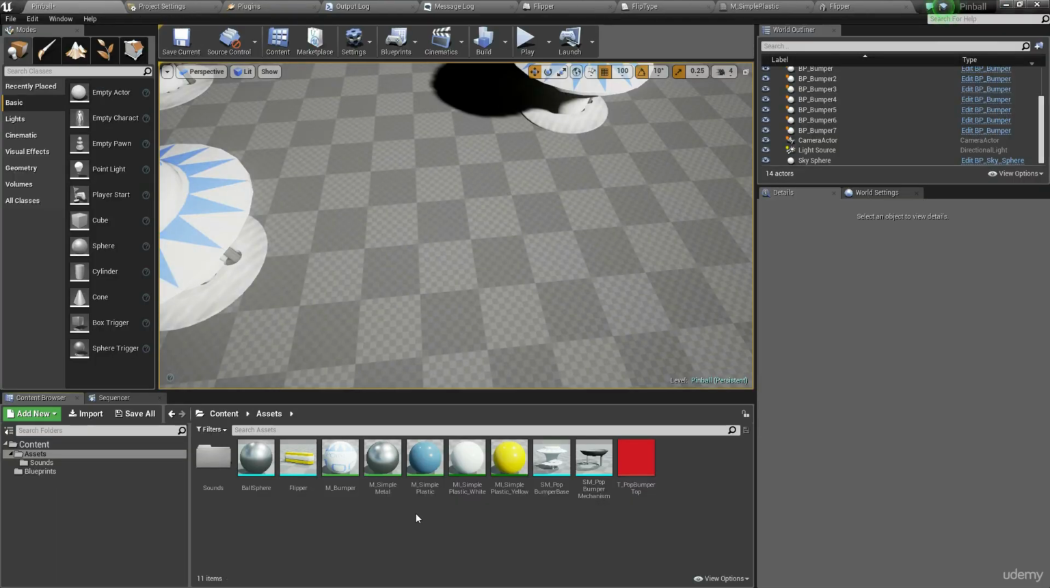So, the next section that we're going to be adding is the functionality for the player to actually control the flippers so we can start to get a game together.